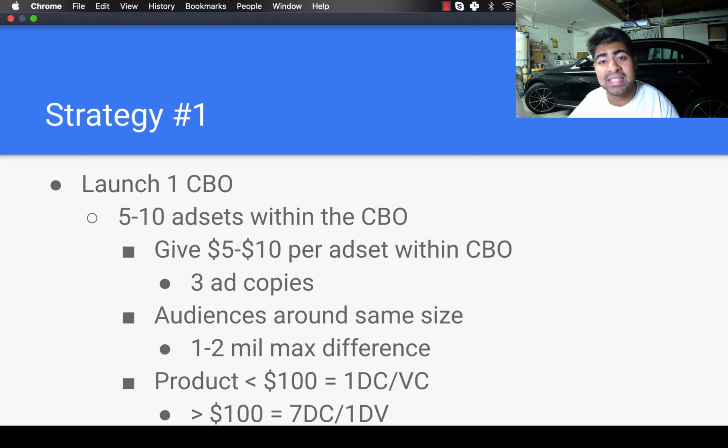Now, what do I mean by this exactly? So let's say, for example, you have 10 ad sets within the CBO and you decide to allocate a budget of $5 per ad set. So that's $50 in total. But in this strategy, instead of individually giving the ad sets a $5 budget, you're going to give the CBO a total budget of $50 per day. So that kind of comes down to $5 per ad set within the CBO. So we're carrying over the old strategy of launching ad sets at $5 or $10 per day, but now we're launching them within the CBO and we're giving the CBO the entire budget.